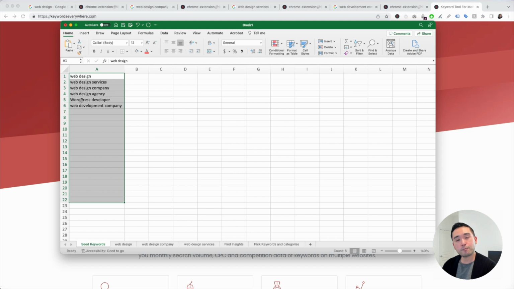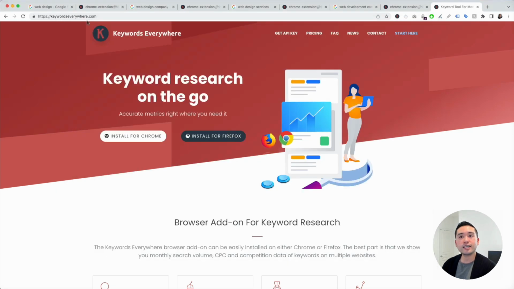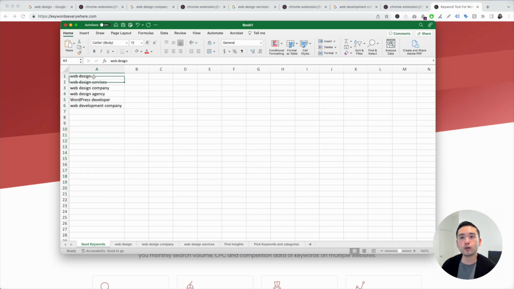Now the next step is for us to install Keywords Everywhere. This is a browser add-on that you can install for either Chrome or Firefox. And this will show us the long tail keywords for all of our seed keywords. And the next step is for us to basically Google all of our seed keywords to get those long tail terms. So let's start with web design.